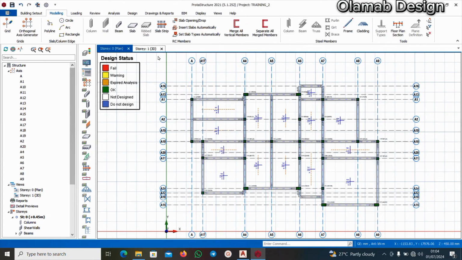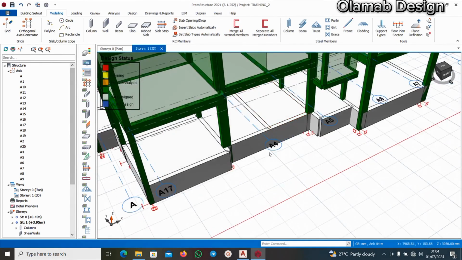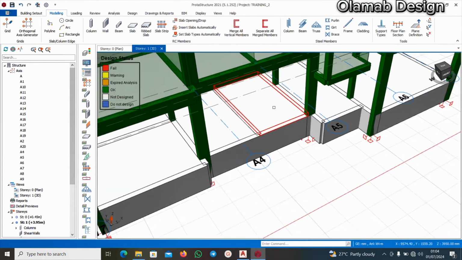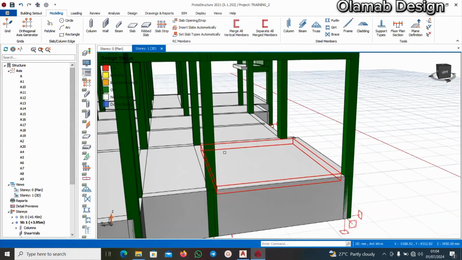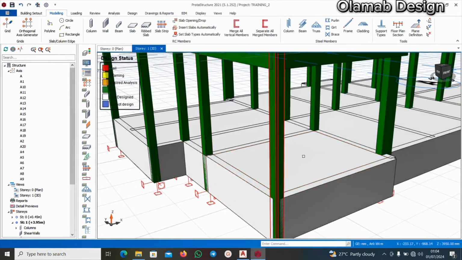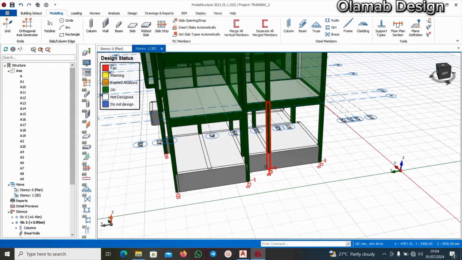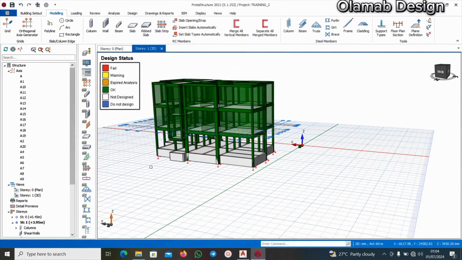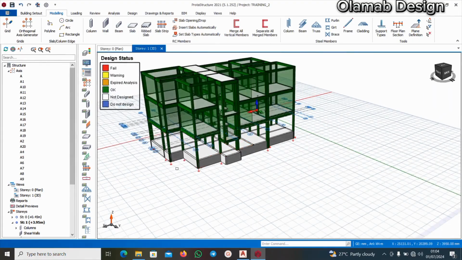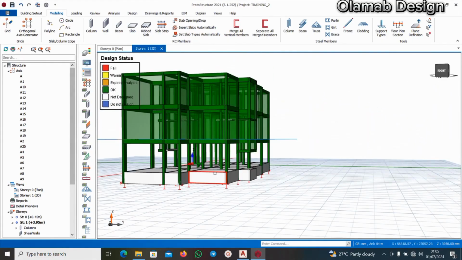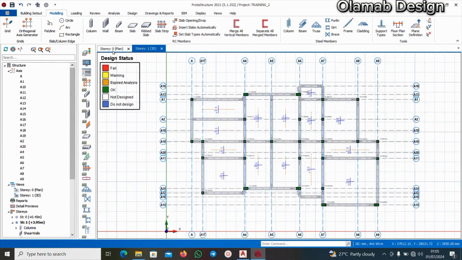Okay, so if I show you what we have done now, you can see that we have a slab of 200 mm inserted on our beam, okay? Can you see that? Okay, the next thing we are going to do now is to insert our wall load on our beam, okay? I'll go back to my story 0 now.